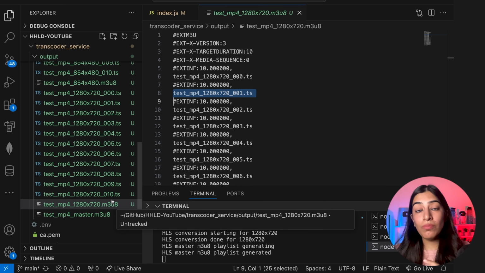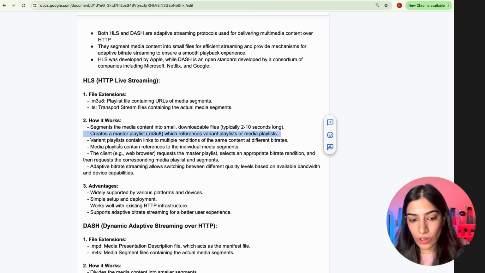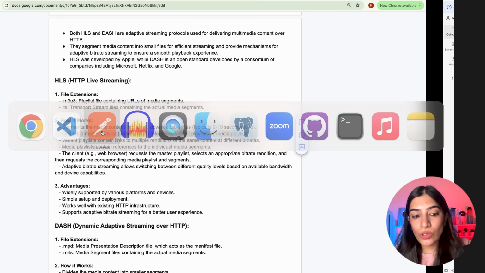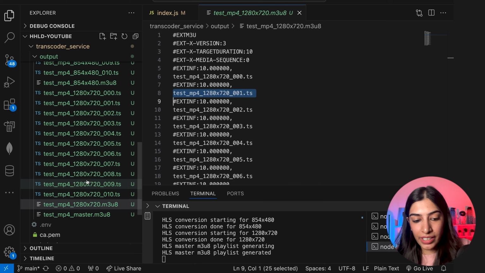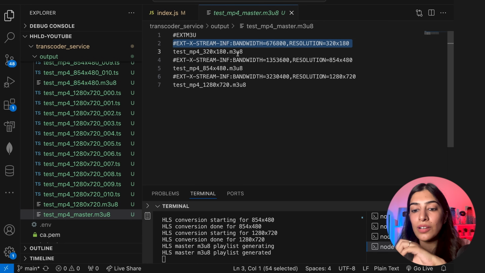Now you want one master playlist, right? If you see over here, one is segment, then there is master playlist, variant, all of this. And after that, what you need is one master playlist. What is a master playlist? These were the smaller playlists that we had created. In the master playlist, this resolution's playlist file is this, this resolution's playlist file is this, and this resolution's playlist file is this.